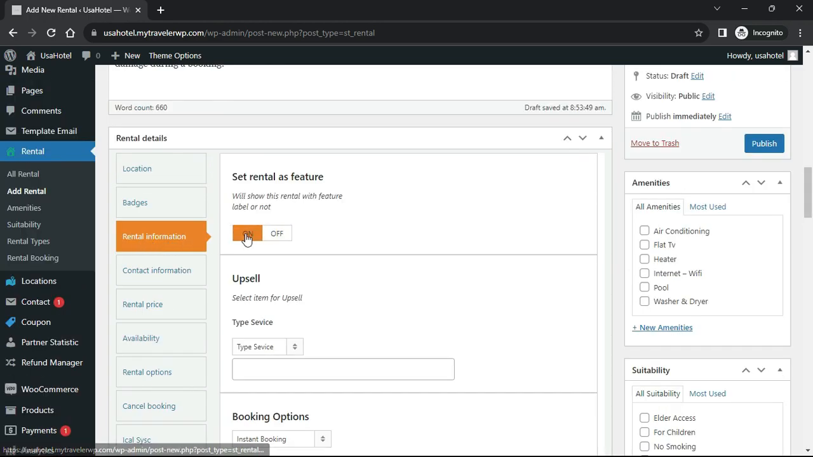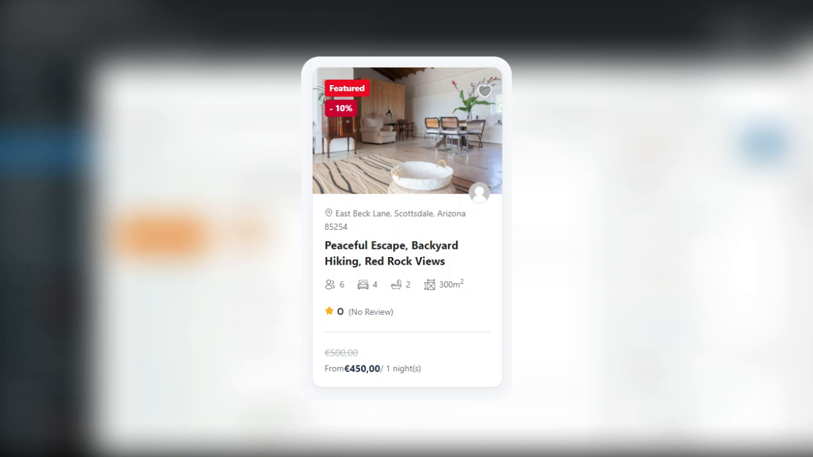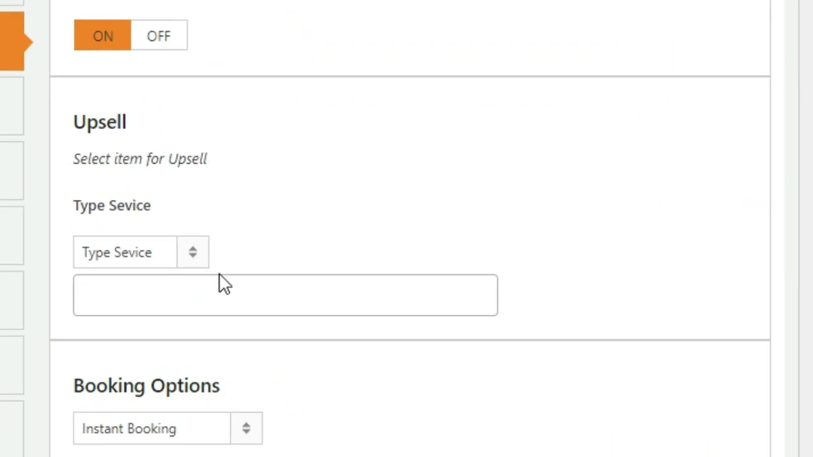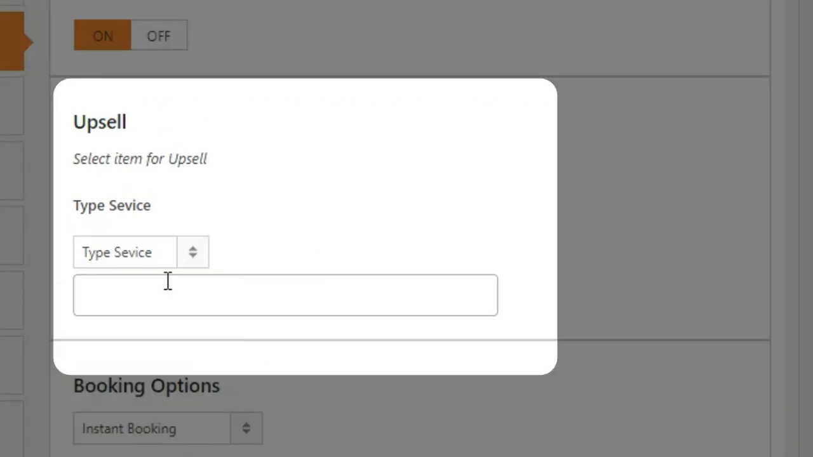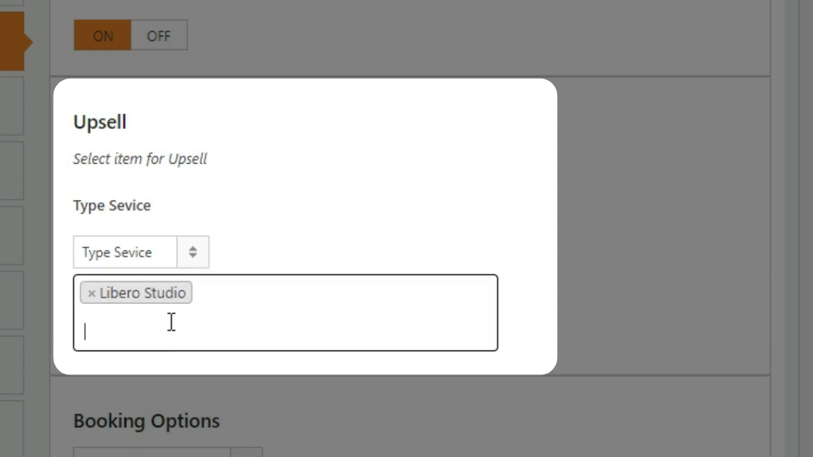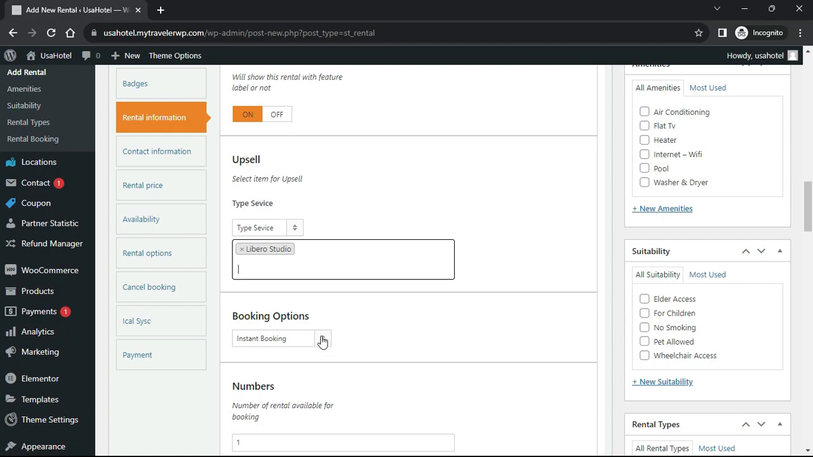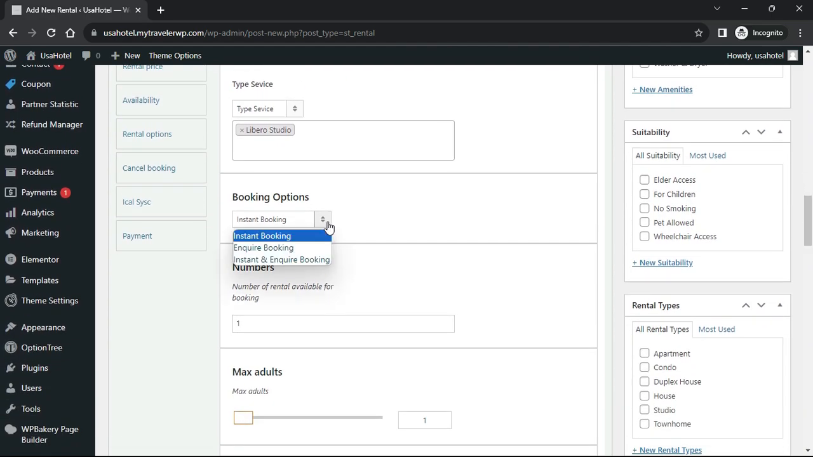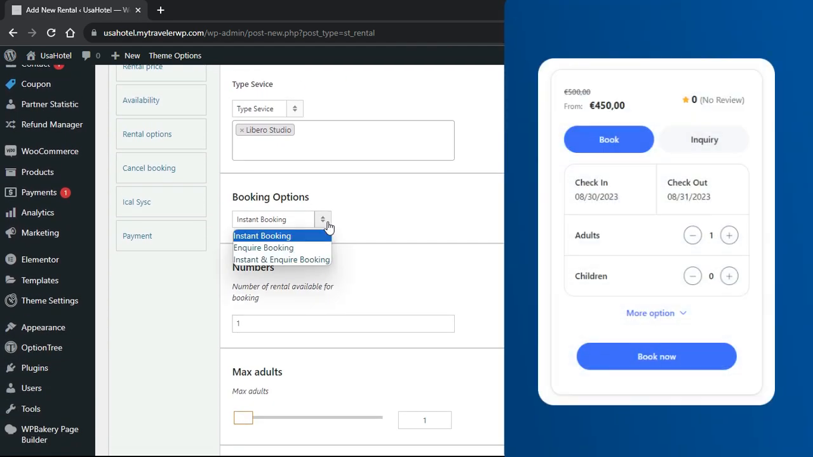You can draw attention to this specific rental property and mark it as a feature by setting this rental as a feature. To boost your revenue, you can select other rental properties to upsell with this one. Choose a rental property you'd like to add, and it will be displayed on the rental detail page and the checkout success page.